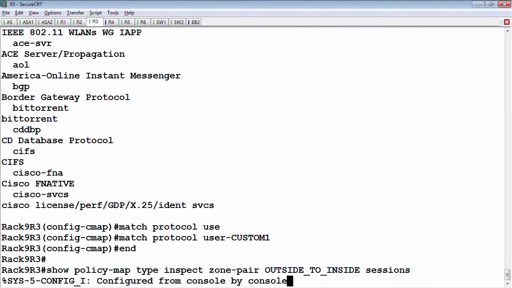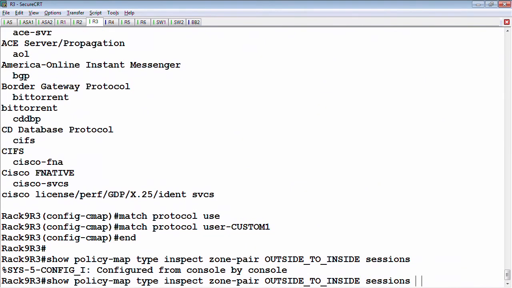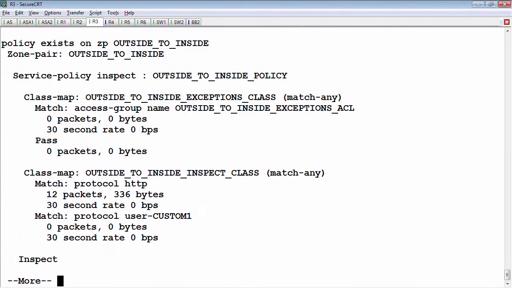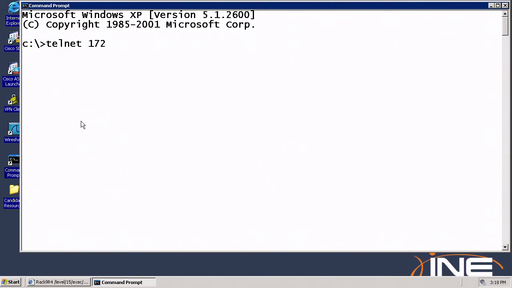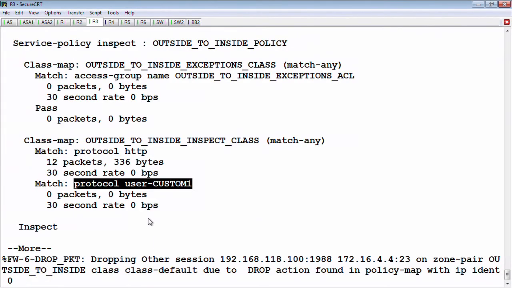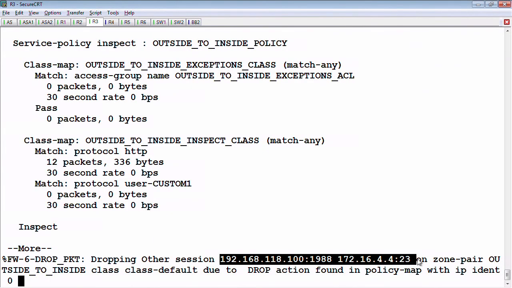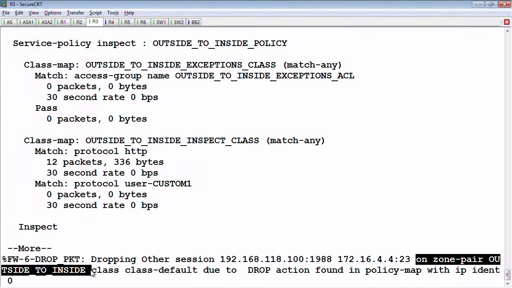If we now look at the show policy map type inspect, the zone pair's name is outside to inside, and the sessions we should see for the outside to inside inspect class, we're now also doing the inspection for the protocol named user-custom 1. So if we were now to go to the Windows server and telnet to router 4's address, we would see that the normal port 23 traffic is going to be dropped by router 3. It says port 23 going to 172.16.4.4 is dropped on the zone pairing outside to inside.